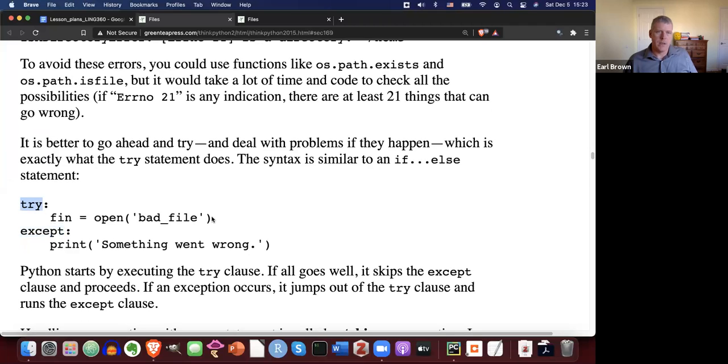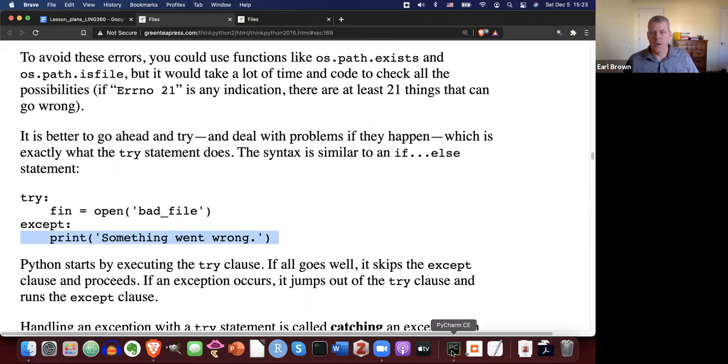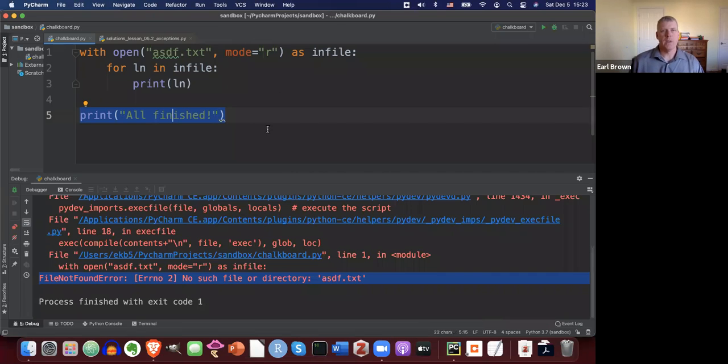It says try, colon, indentation, and it tries to open some bad file, some file that's not there. And when it throws an error within the try block, it'll jump down to the except block and run it. So it'll say something went wrong. So to give an example, here's an example.